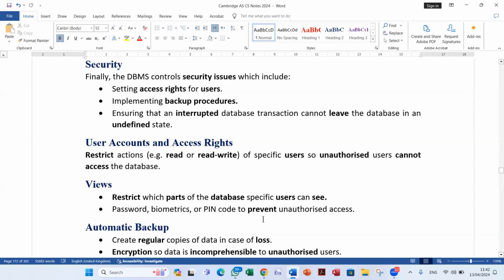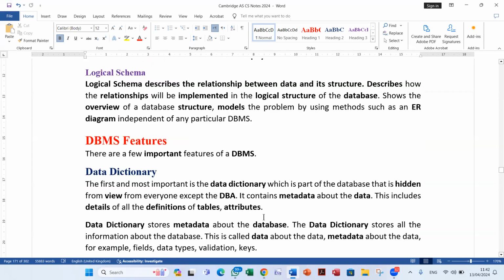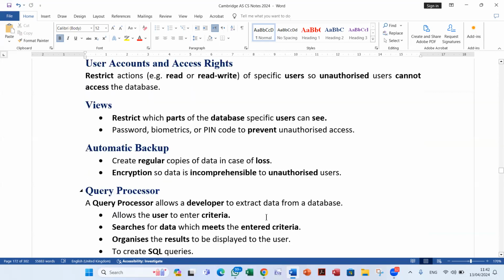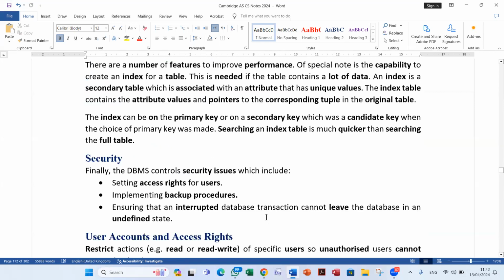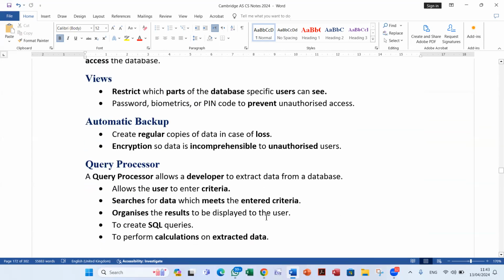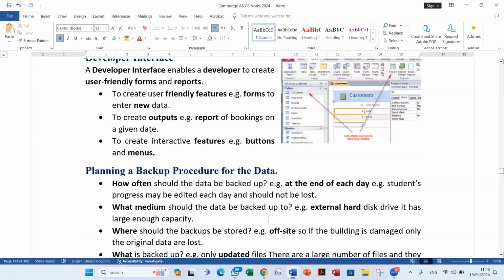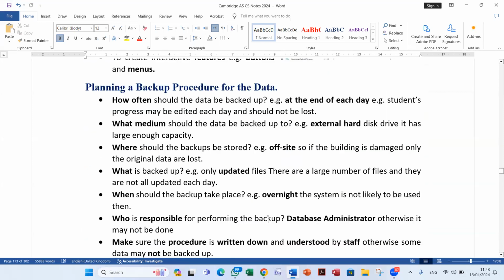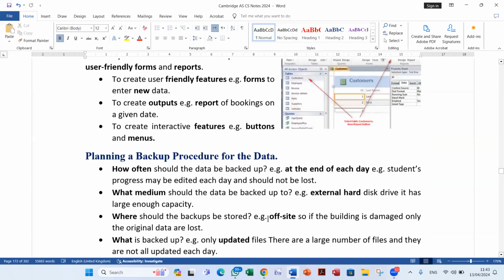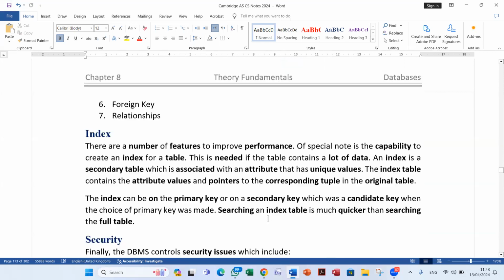Security. Finally, these are all duties or features of the database management system. So what are the other features? Security, user accounts and access rights, views, automatic backup, query processor, developer interface, planning a backup procedure for the database, and then we end with the structured query language.